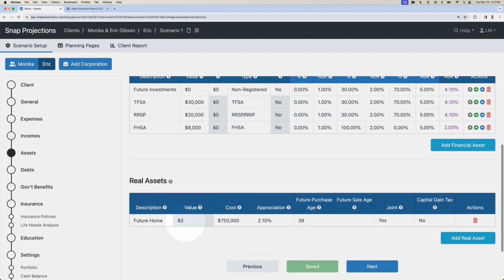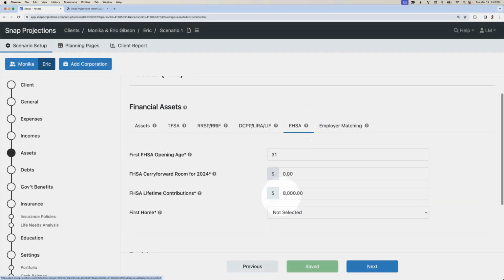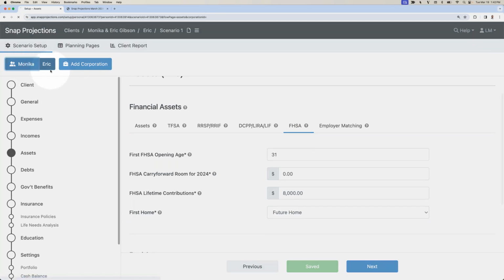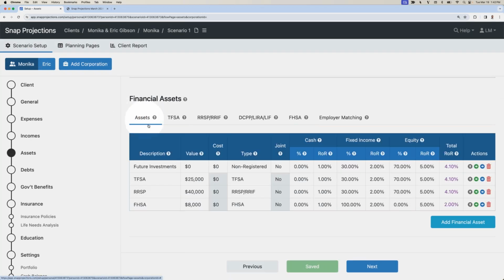And now that we've added the real asset, we can go into the first home savings account if we want and actually link the account to that future home so that when we buy the home, Snap will automatically make a qualifying withdrawal from the first home savings accounts on the planning page. So this is a fully optional step just to automatically link those transactions together.